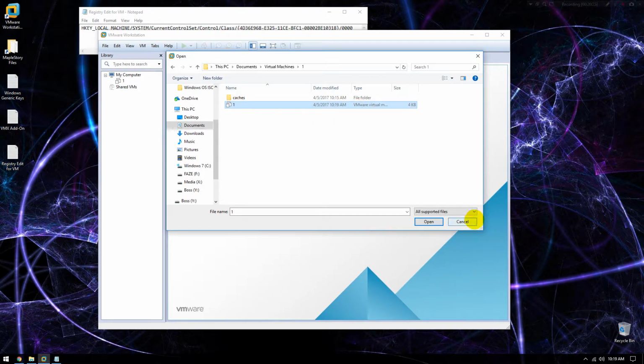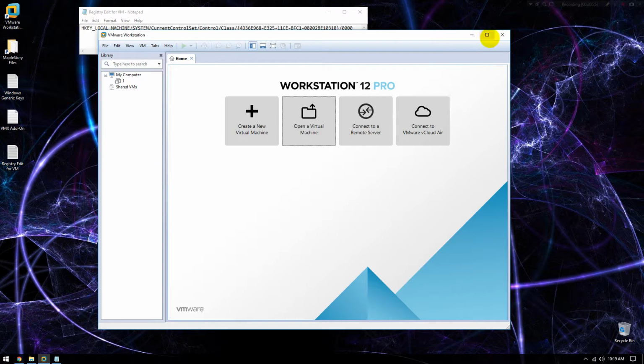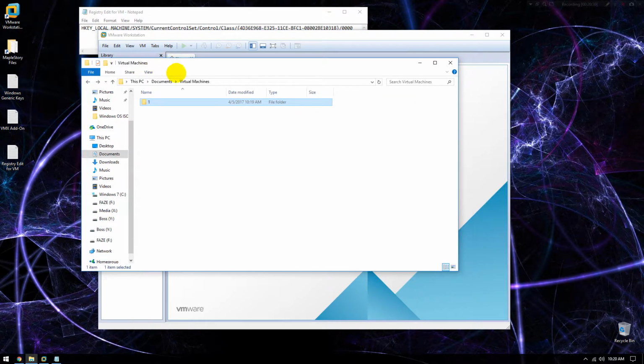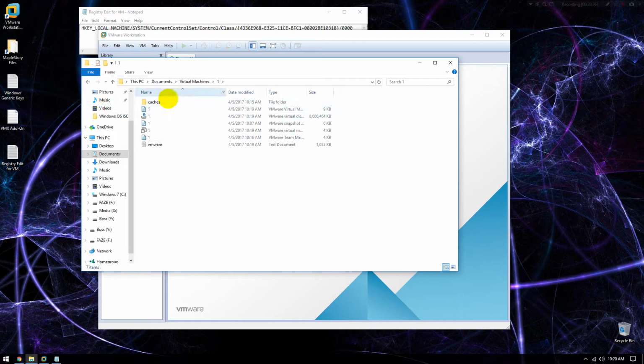So we do need to make an edit to this VMX file. So we're just going to manually go there. I already went there. It's in my documents folder, then virtual machines folder, then one. Now by default, most Windows PCs don't show the extension.